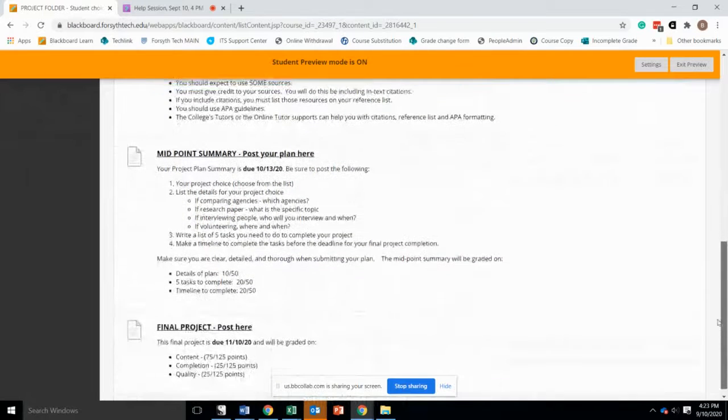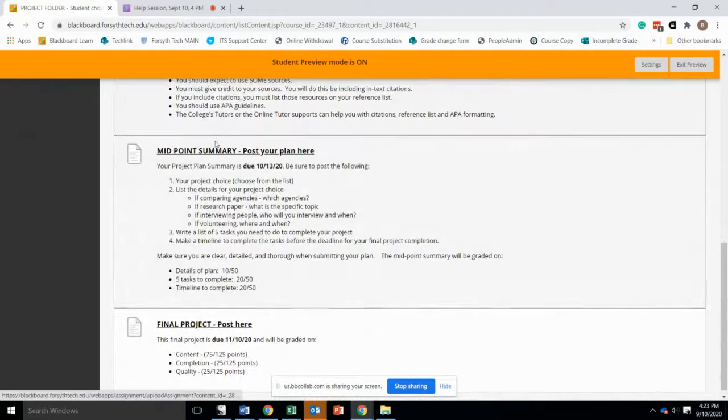And then there's two places for posting: the midpoint summary and then your final project. Each also shows you how I'm going to be grading those. So the midpoint summary is worth 50 points, and the final project is worth 125 points. And you can see how those are broken down. So let's dive into some of the details.